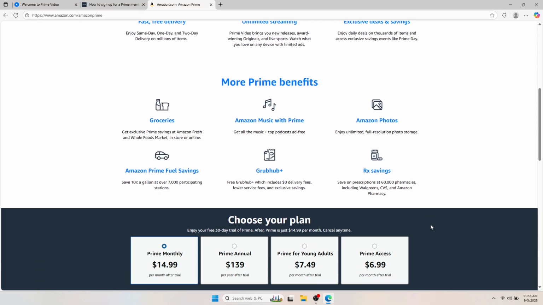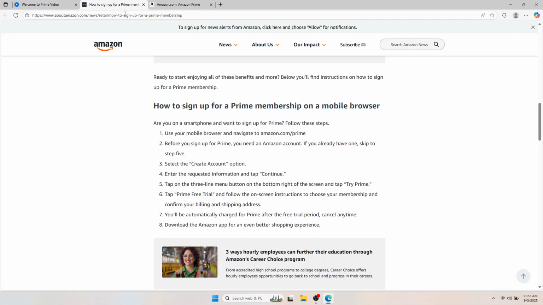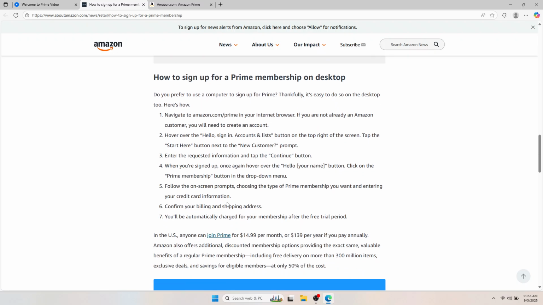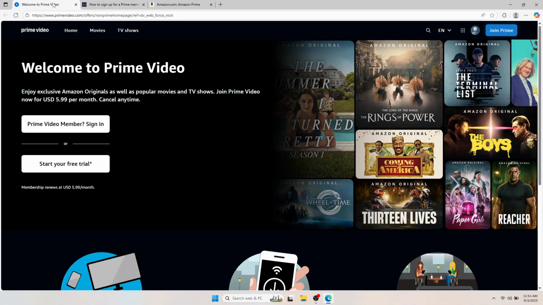Now, go ahead and add your payment information. Enter your credit card details, confirm your billing and shipping address, and then continue. You'll usually start with a free trial, and once that ends, Amazon will automatically bill you for the plan you picked. And that's really it. You've now created an Amazon Prime account and unlocked Prime Video, along with all the other membership perks.